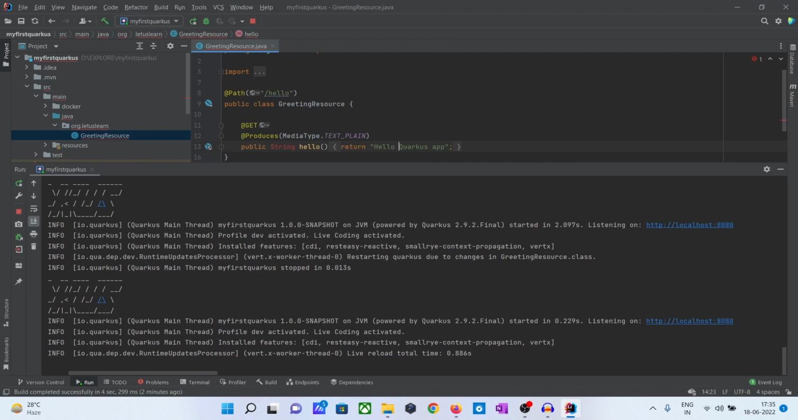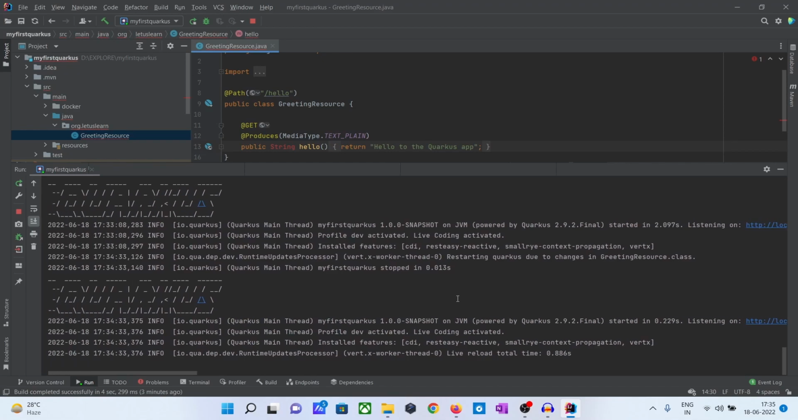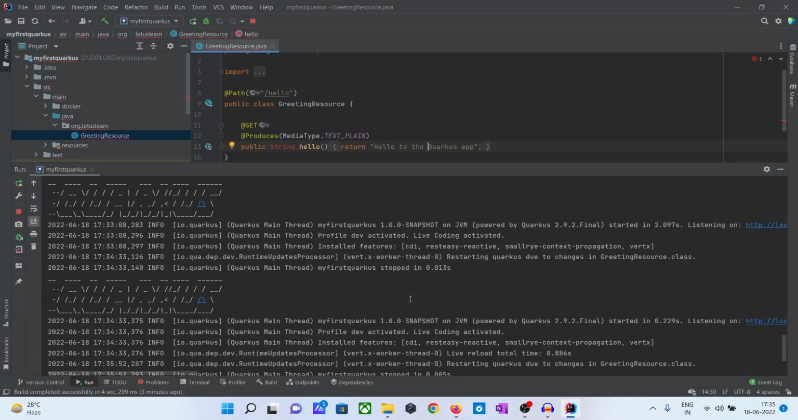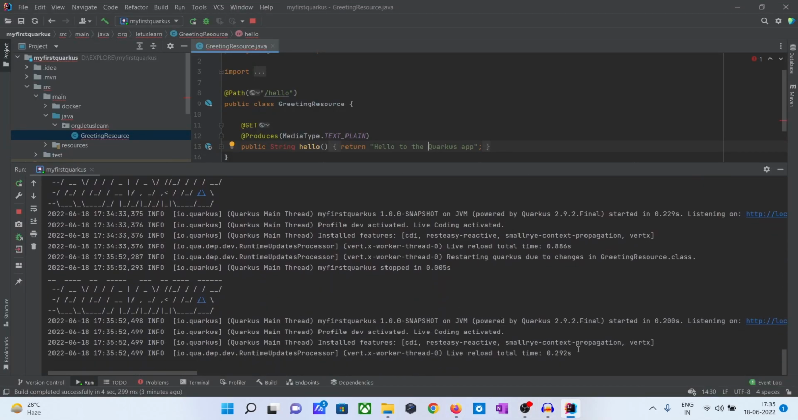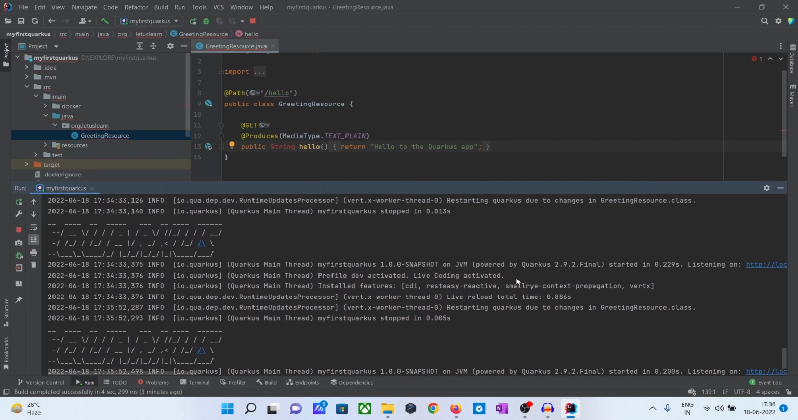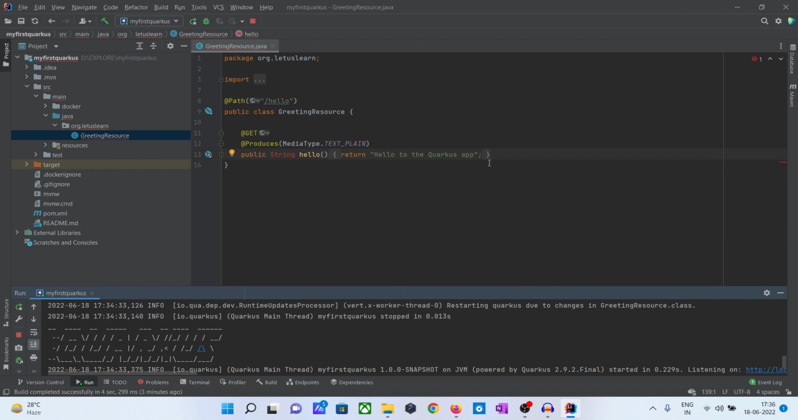Hello to the Quarkus app. So if you wait a few moments, you can see that this will again reload basically. Maybe we need to give a request. So let's refresh. So when the request is coming, it is reloading. See? Okay. So this is what is happening.